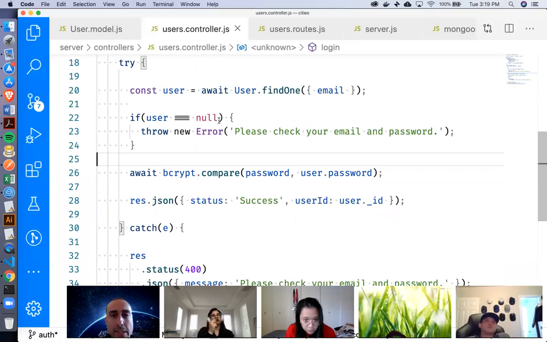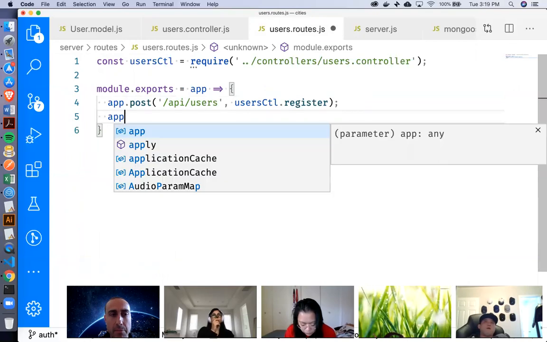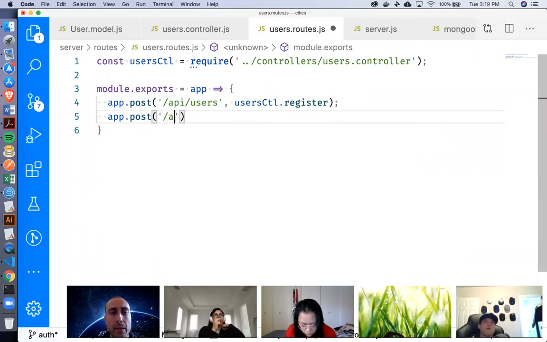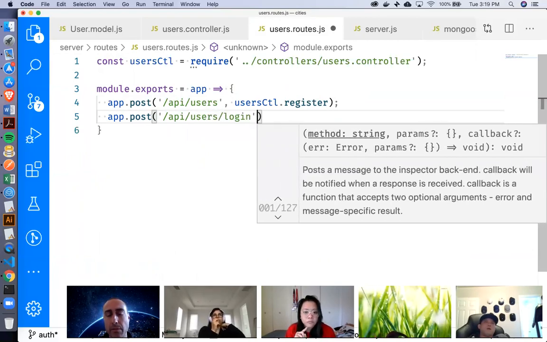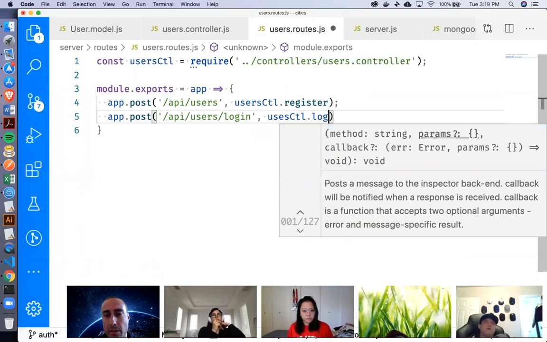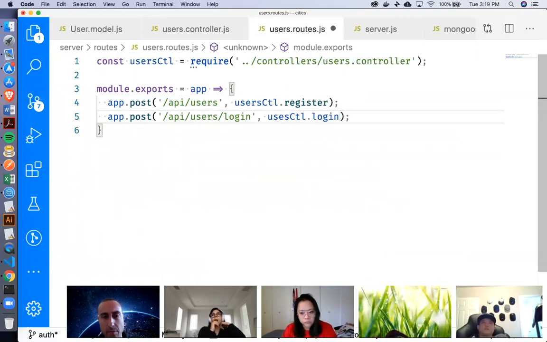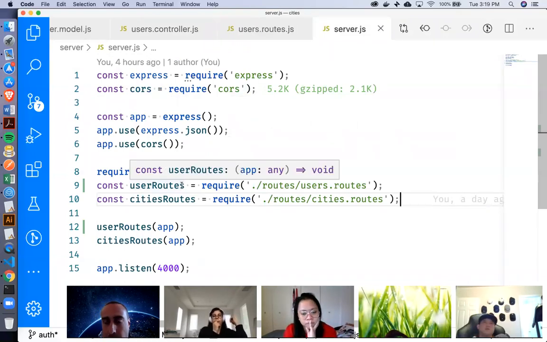So let's get this connected in our routes. I'll go back over to users.routes and say app.post API/users/login, and here I'm going to say users.ctl.login. That should be wired up, because back in our server.js, you'll remember earlier today we already connected our user routes to our application.